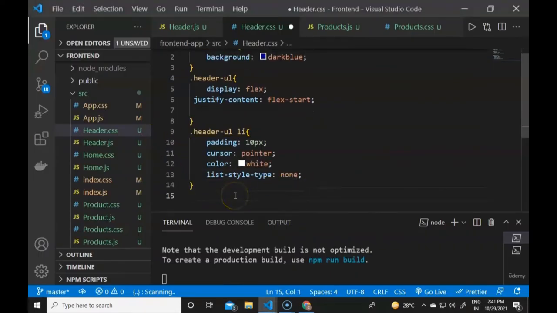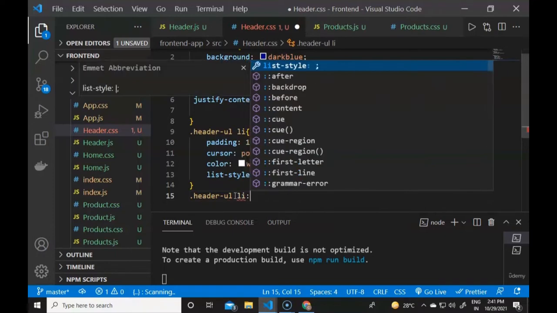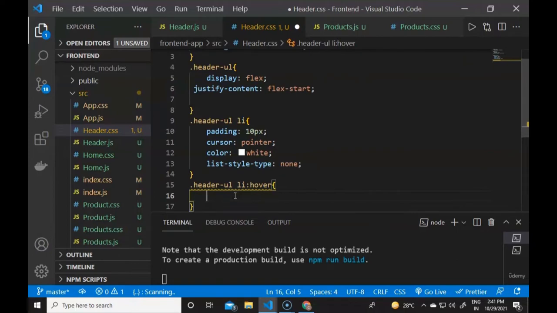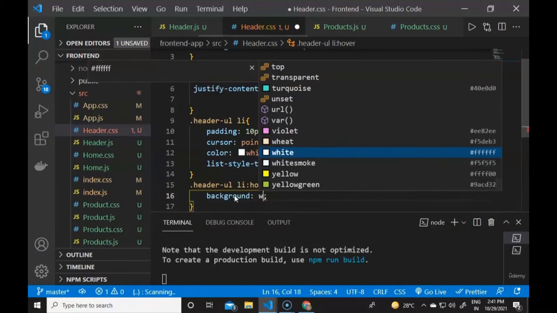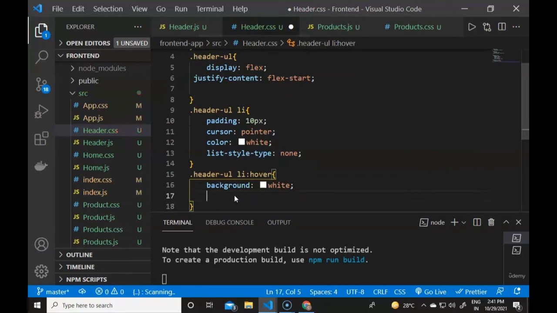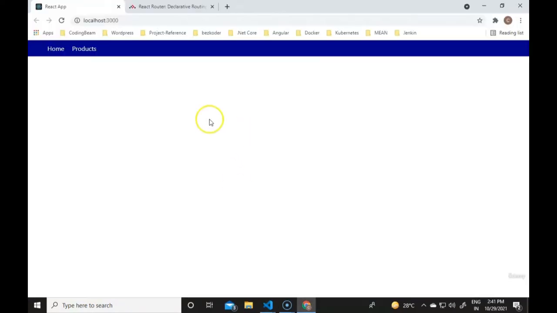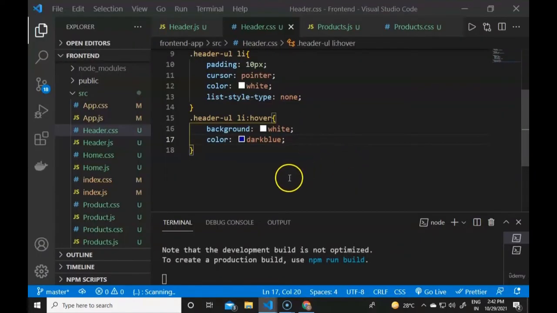We can also give a hover effect, like for the ul and li: header ul, then li hover. Whenever we hover over it, it will contain the background as white, and the color will be dark blue. If I save and go here, you will see home and products. Whenever I hover over it, the background changes to white. So now we have created our header.